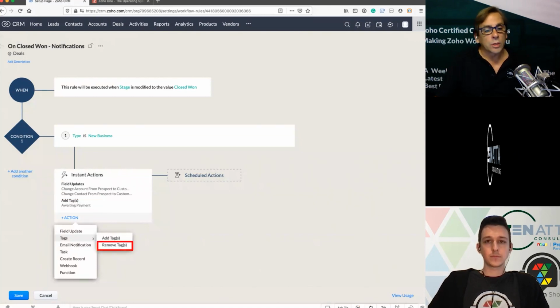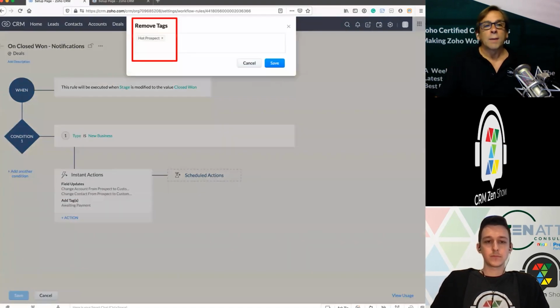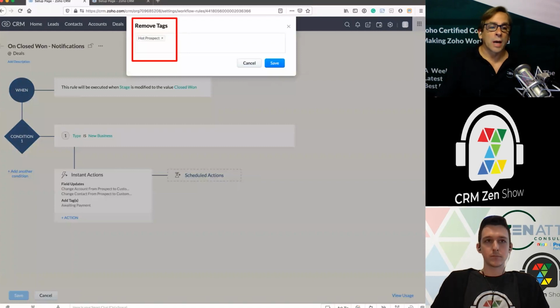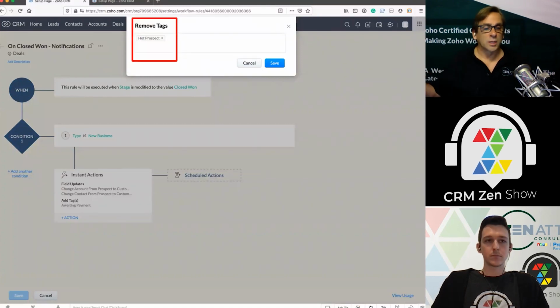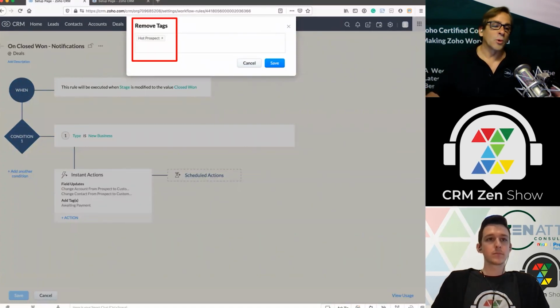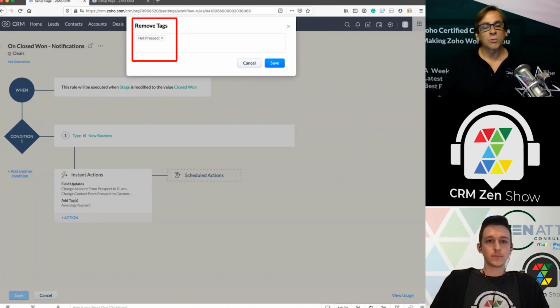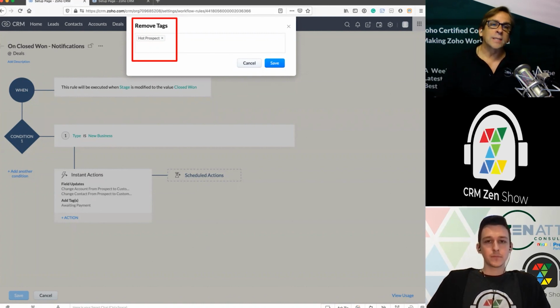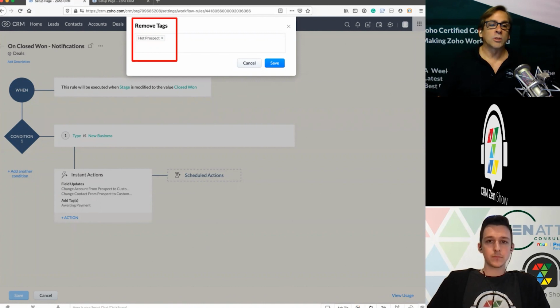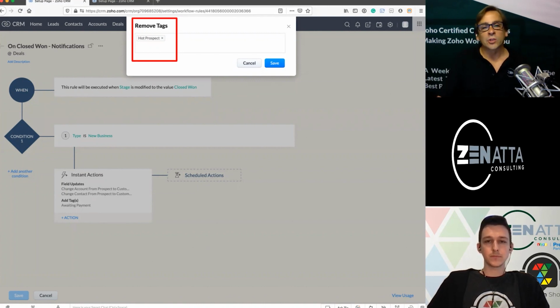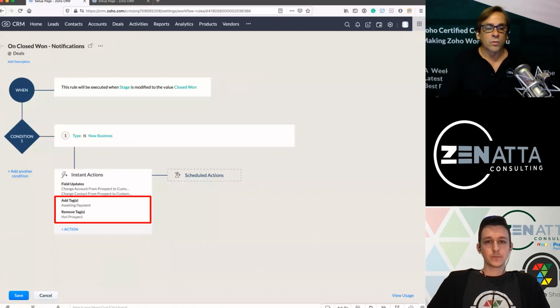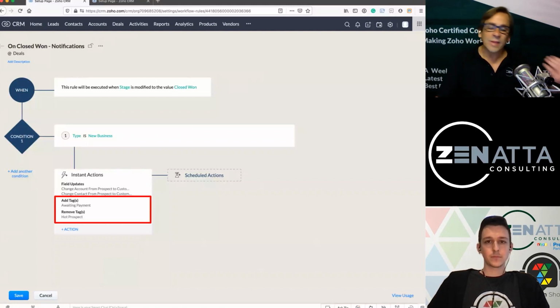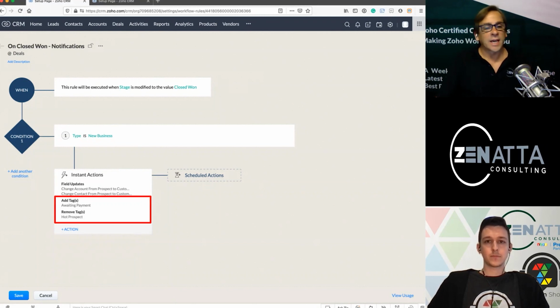By the same token, you can remove tags. So maybe you had a tag that was hot prospect. So you're doing those kind of things and tagging your accounts, whether they're hot, they're cold, all of the deals that you're working through. Well, we really don't need that tag associated with this record anymore because they went from hot prospect to closed business. So you can go ahead and remove that. So just a couple of examples of what you can do with tags. So as you can see now, we've got our field updates. We're adding a tag. We're taking a tag off.